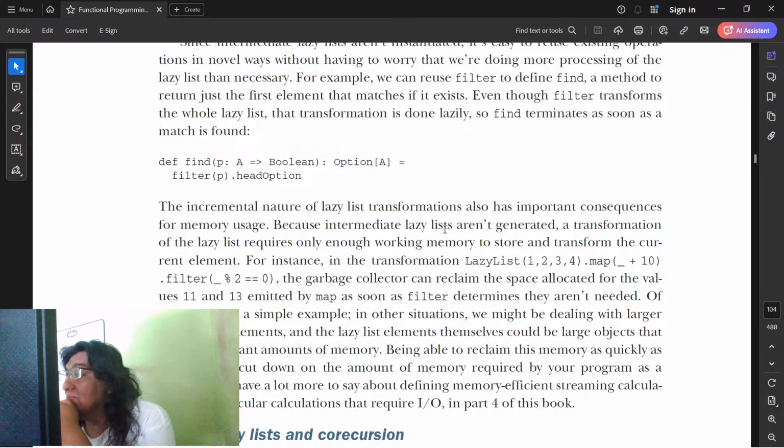In a situation with a larger number of elements, later these elements themselves could be subject to further transformation. Being able to reclaim this memory as quickly as possible can cut down the amount of memory required by the program. We'll have a lot more to say about defining memory-efficient streaming calculations. There are some things that you can do about memory, but don't worry that much. But of course, there is something to do, as they are saying here.